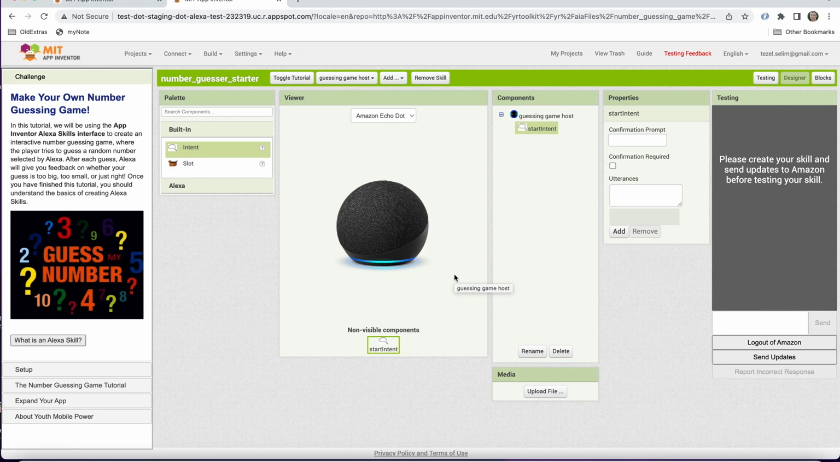Now, what is an intent in Alexa? There might be many ways of asking Alexa the same question. Let's say you're trying to reach a particular piece of information. You could ask it one way or another. And this is also true in daily life. Let's say you want your kids to wash the dishes. You might tell them, wash the dishes, please. You might tell them, clean up the dishes. You might say, tidy up the dishes.